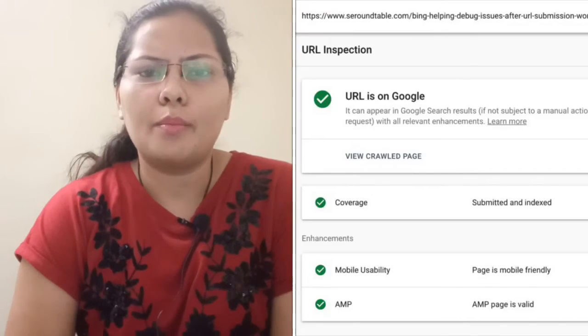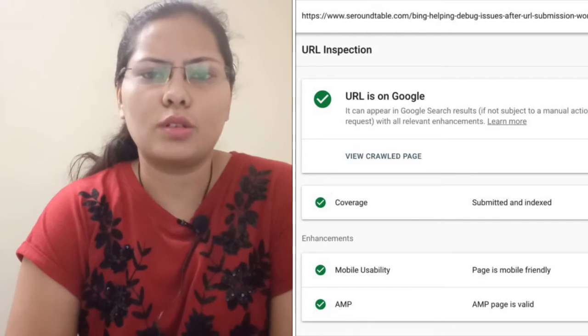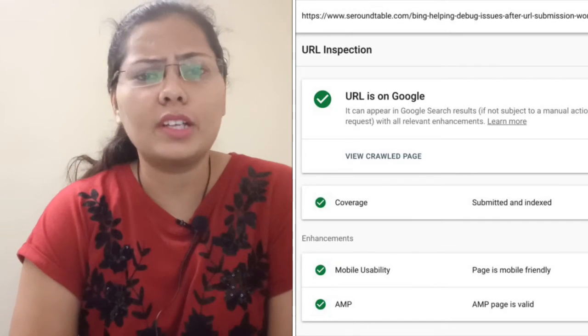Now let's see the differences between both these tools. The Google tool highlights the AMP version of that URL, but the Bing URL inspection tool does not support it. When we fetch any URL in the Google URL inspection tool or the Bing URL inspection tool, what it looks like, please see the next slides.